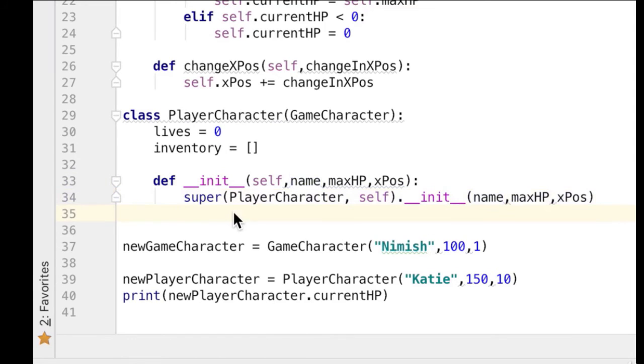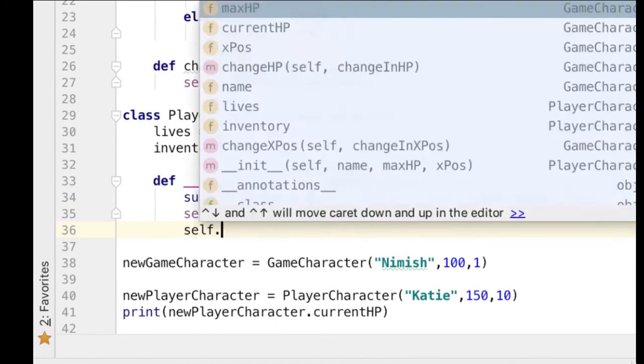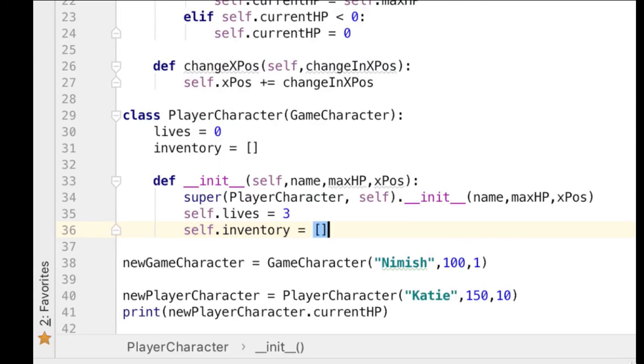But now we can define additional stuff such as self.lives, see if I can actually spell that, equals 3, and then I can say something like self.inventory equals just some array with some items, and I'm just going to say something like shirt and pants. Honestly, this would be best represented with a dictionary because then we could have quantities of these items, but let's just keep things simple.